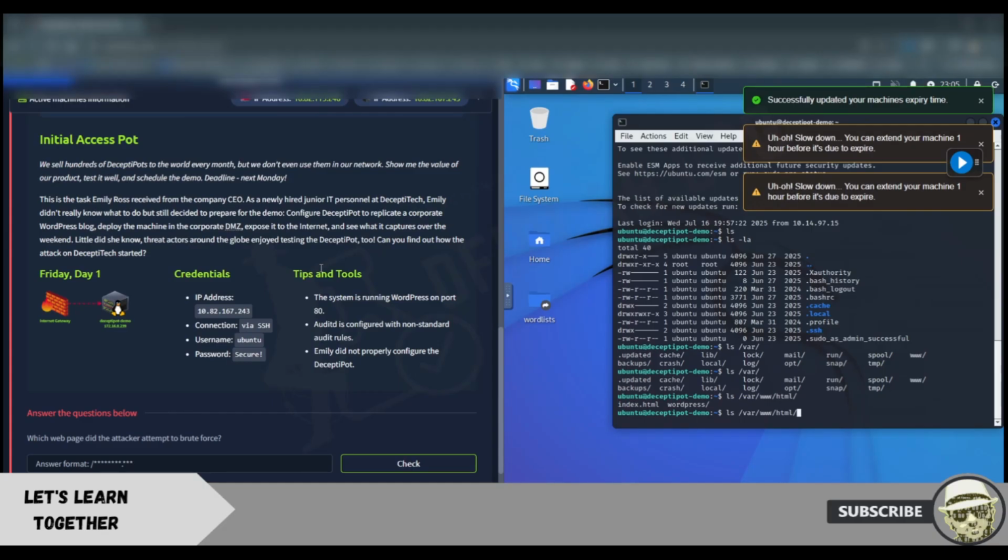This is a task Emily Cross received from the company CEO as a newly hired junior IT personnel at Deceptitec. Emily didn't really know what to do, but still decided to prepare for the demo. Configure Deceptipot to replicate a corporate WordPress blog. Deploy the machine in the corporate DMZ, expose it to the internet, and see what it captures over the weekend.